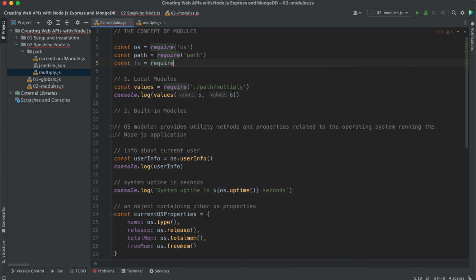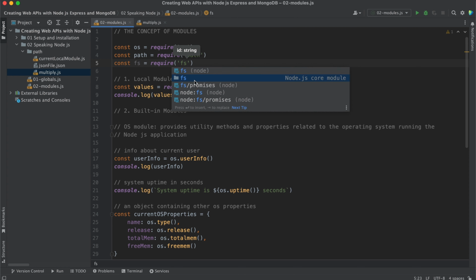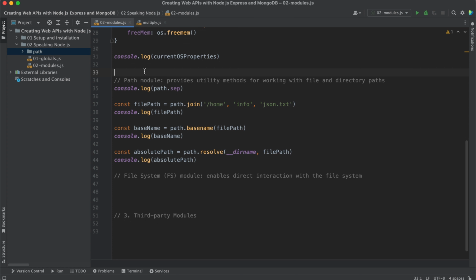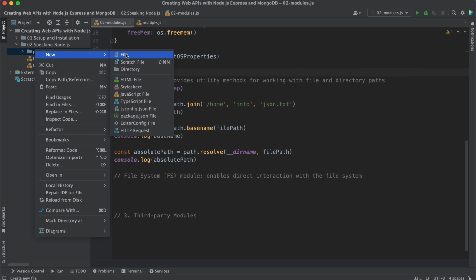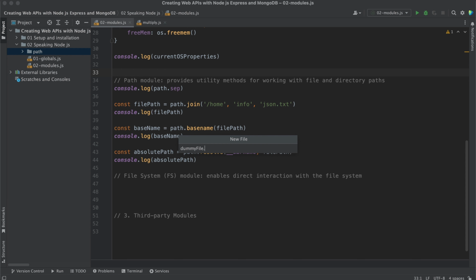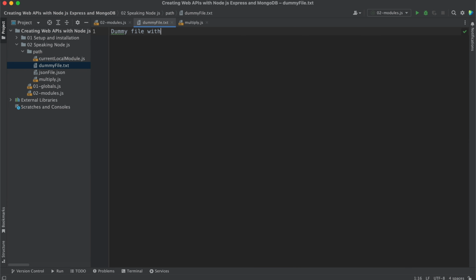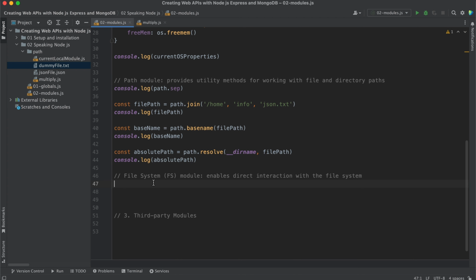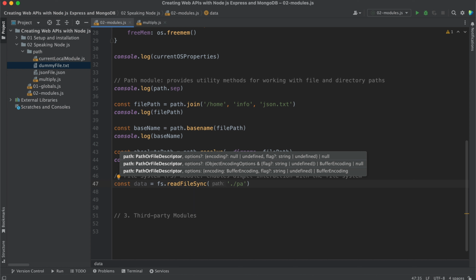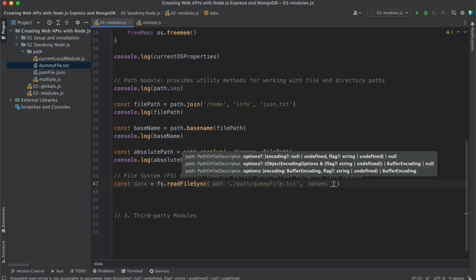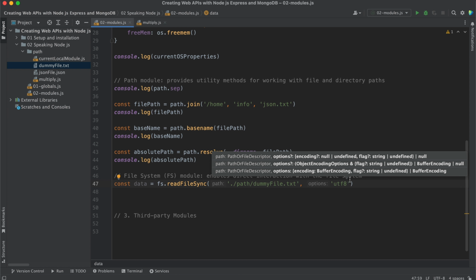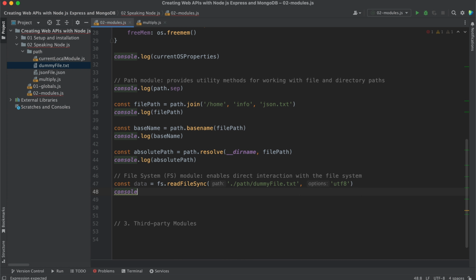To read a file synchronously, we use the fs.readFileSync method. Let's create a dummy text file for our purposes. The fs.readFileSync method takes two parameters. The first parameter is the file path, and the second parameter is an encoding option. We will use UTF-8. Now let's log our results.